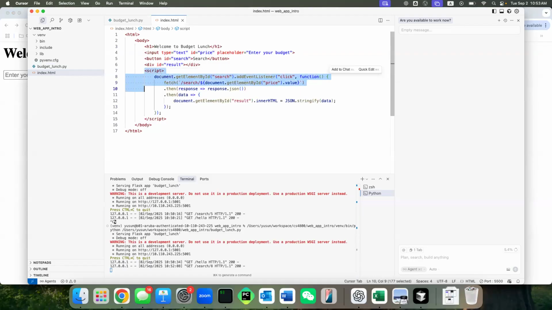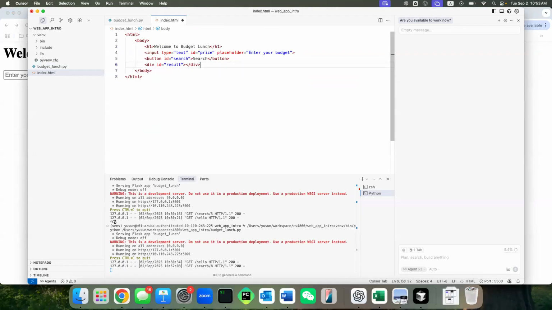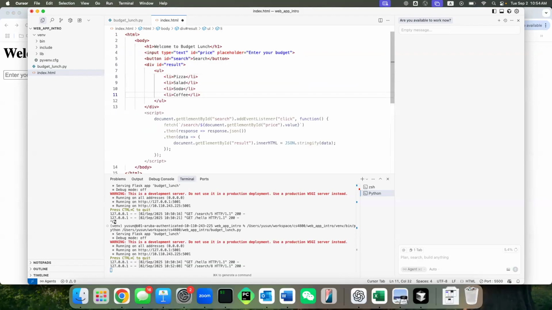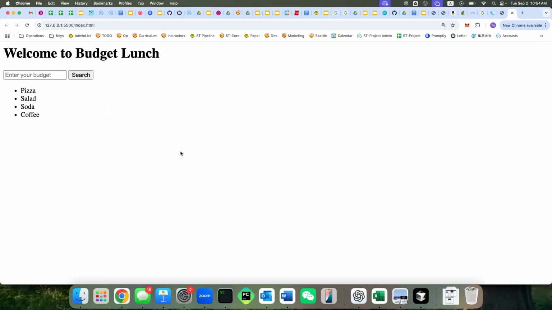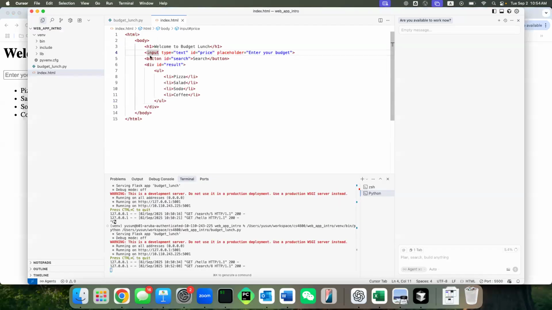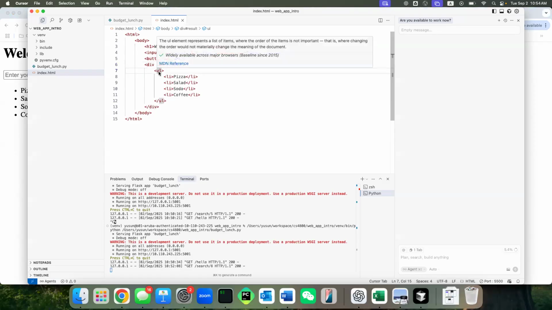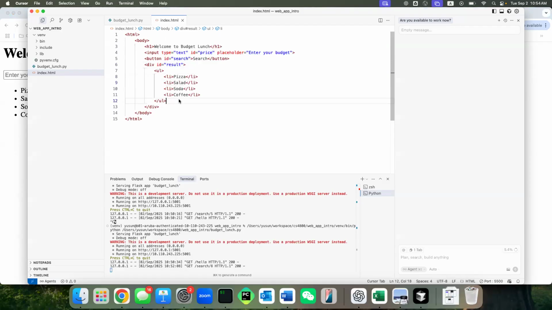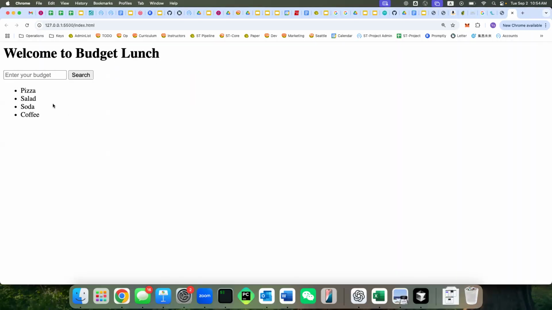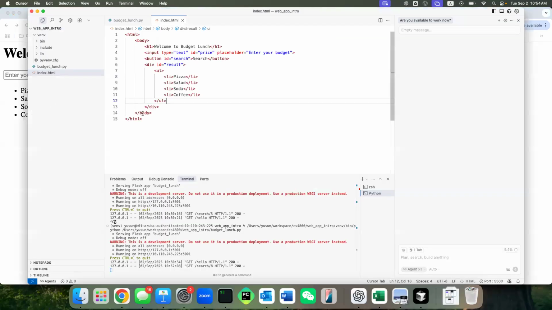Let's ignore the script here first, because this is too much. Here they use the division just to store all the results, so later on you can put other things inside. You can use this kind of unordered items. So that's a front end. Input is a box, button is a button, and the division is a group, and then this is called an unordered list, a list of items, and then you got all these items. That's what you see here. Very simple HTML.